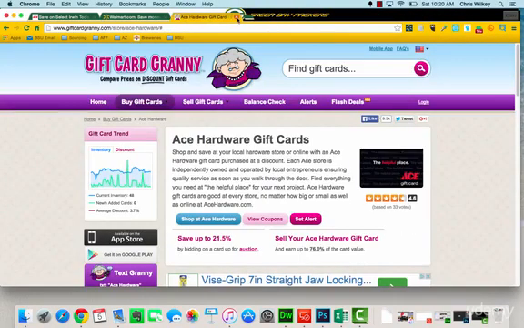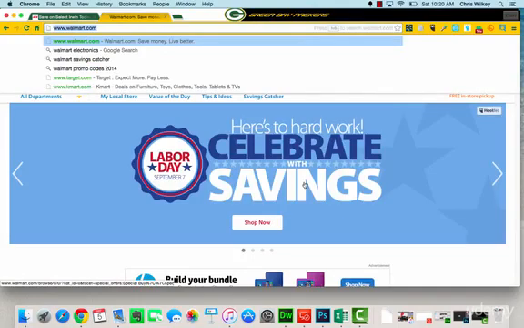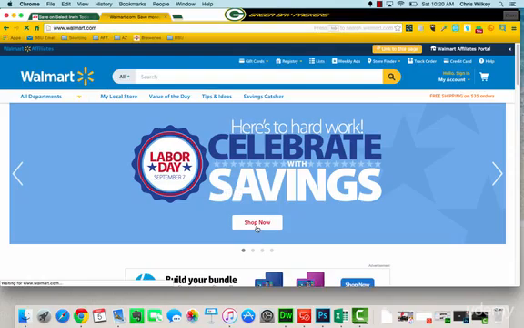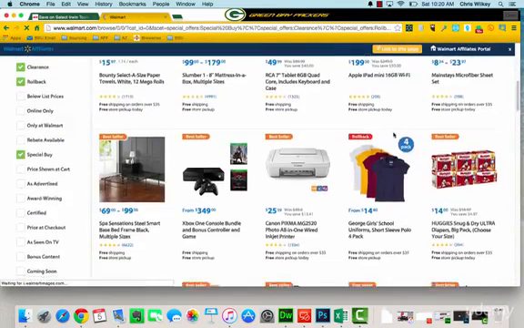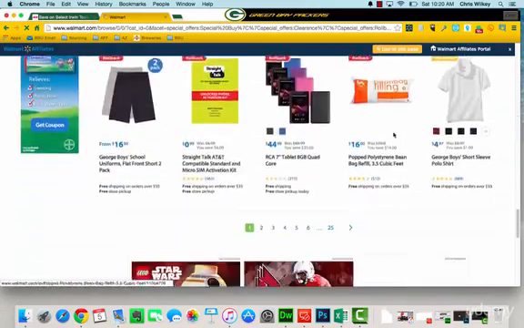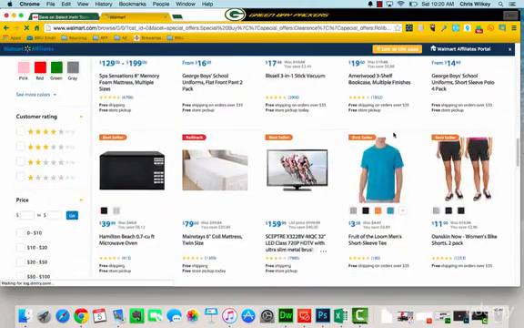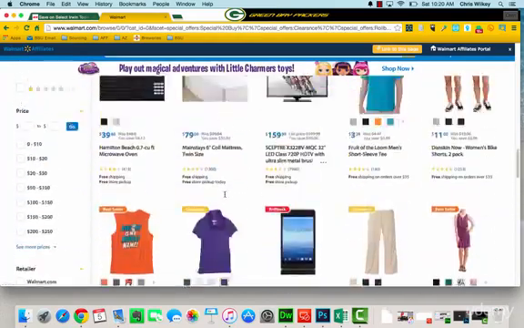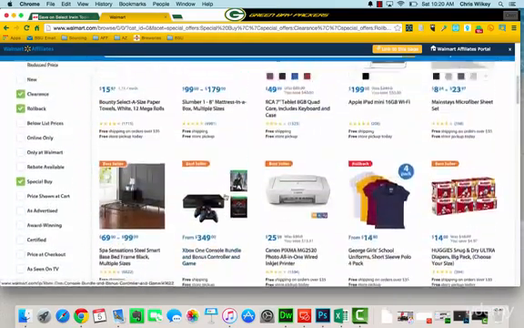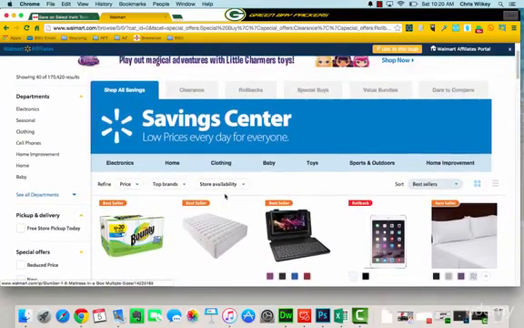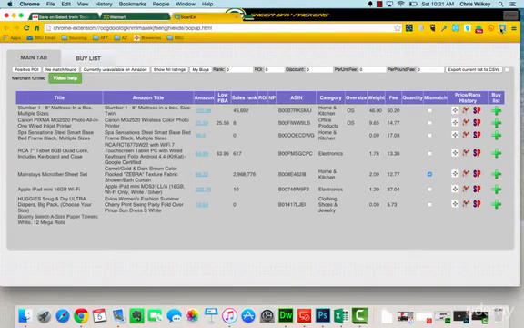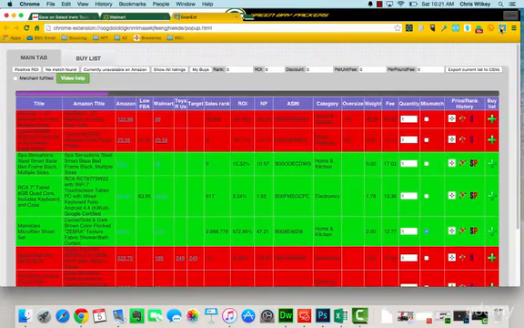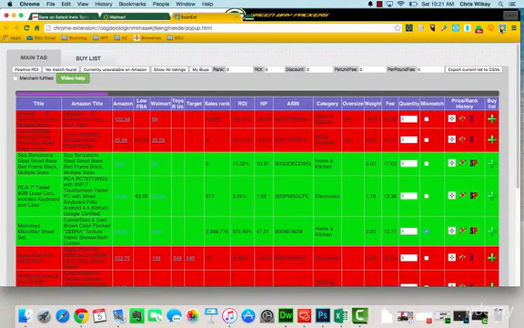So let's go to a store everyone knows and loves, Walmart. We got here's hard work, celebrate with savings. Well, yeah, we'll shop now. Screw it. Let's see what we got here. We've got all of these products. I could click for days, never get anywhere, never do anything. But let's just do this. Boom. And it's going to start filtering. It takes a little bit to start pulling it up, but it's just going to keep going.